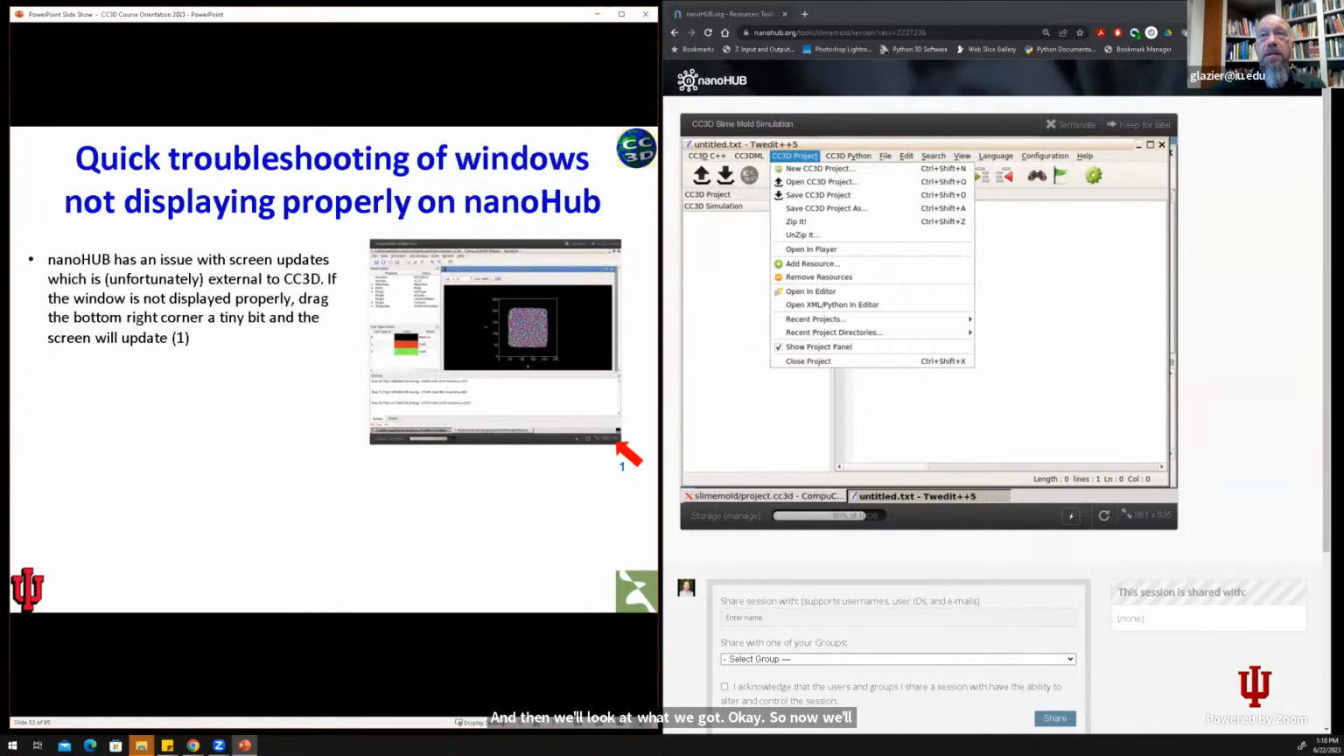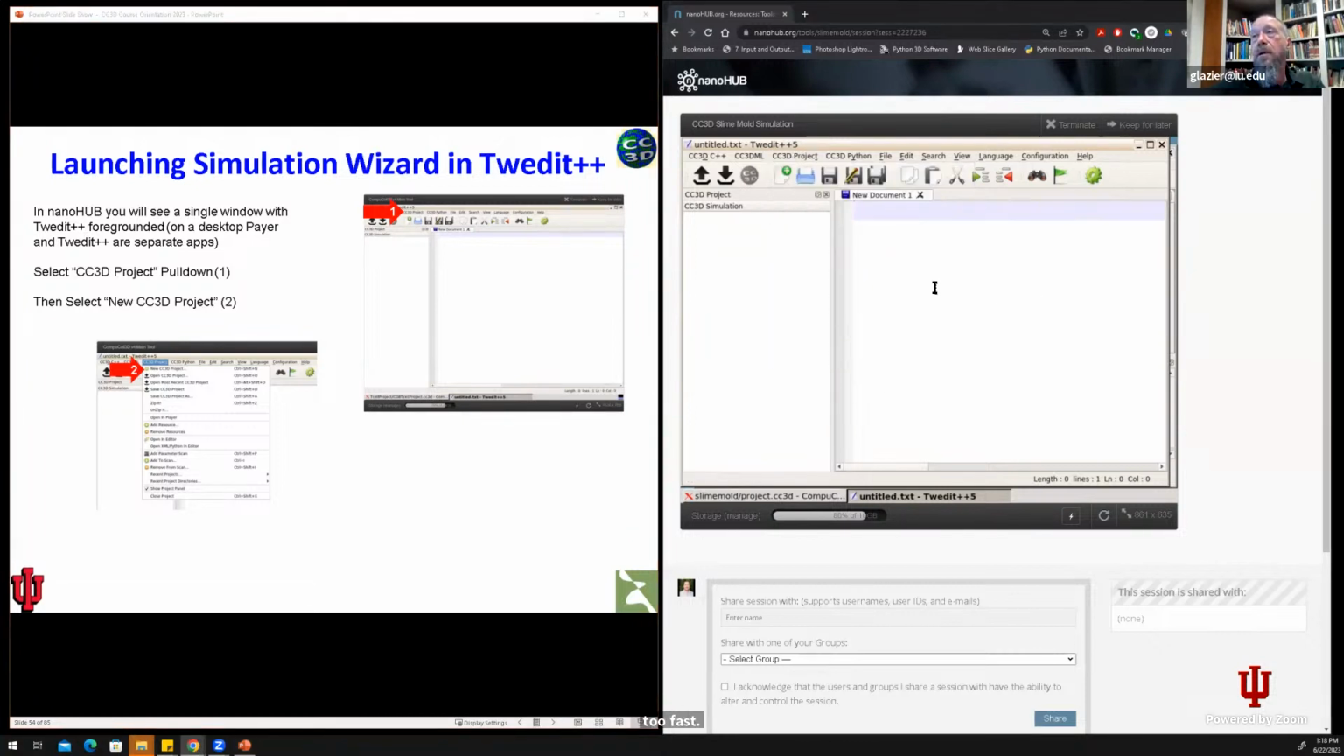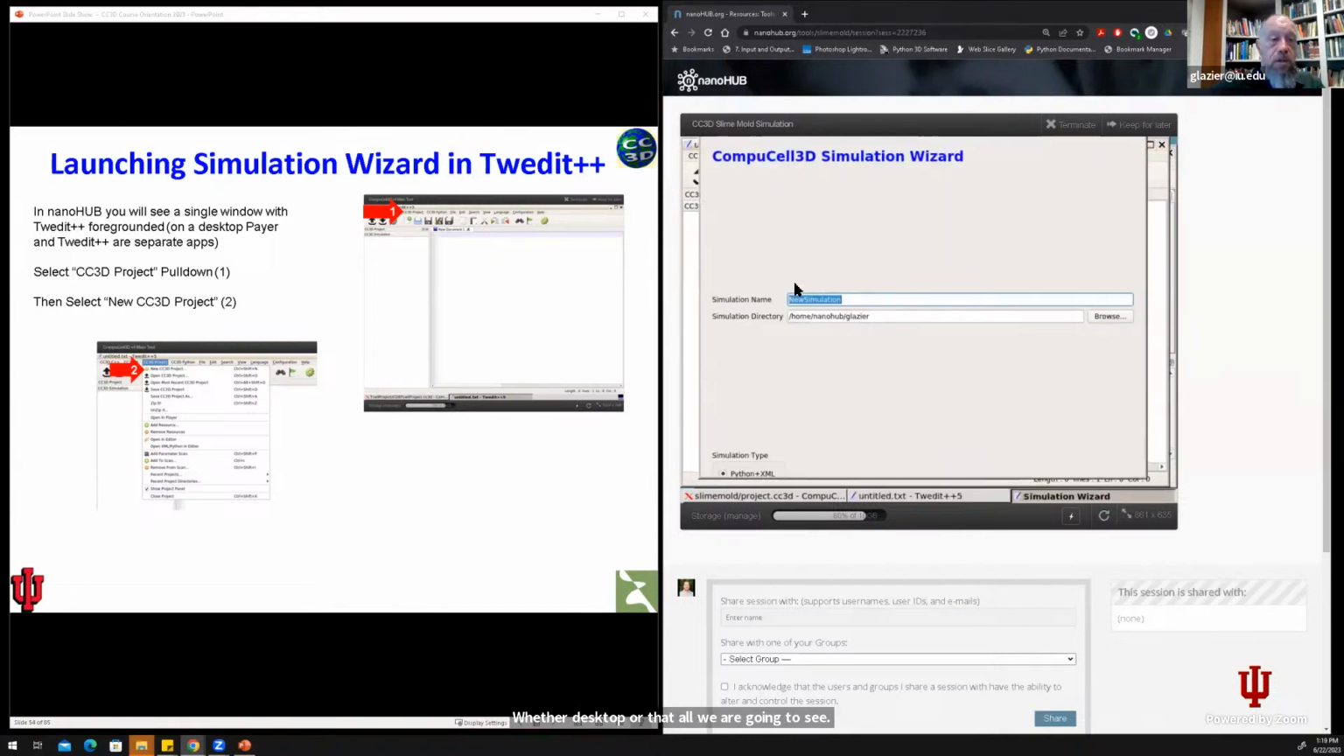And please do slow me down, stop me in the chat if I get too fast. Everybody should follow along. So, step one, we're in Twidit, whether desktop or nanoHub. We are going to select CC3D project, new CC3D project. And we get a dialog box. Everybody do this with me.